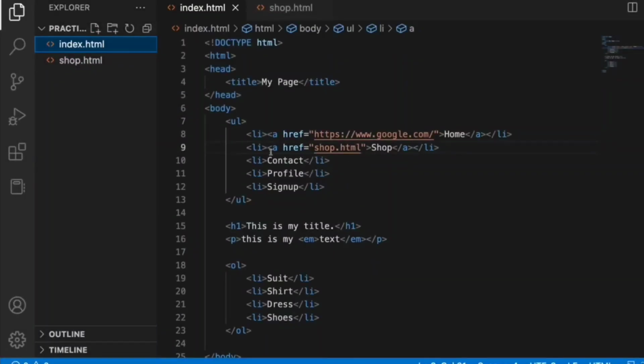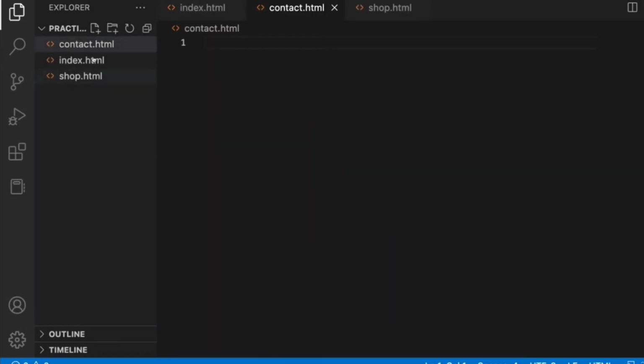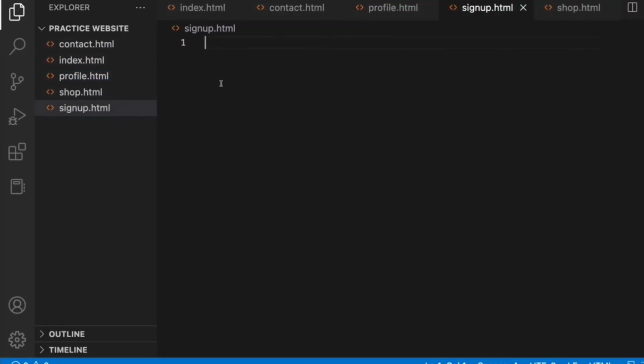So the first step is to create 3 more pages for contact page, profile, and sign up. So let's do that. The first one is going to be contact.html. The next one is going to be profile.html. And then the last one is going to be signup.html. Okay, now all of the pages are ready.